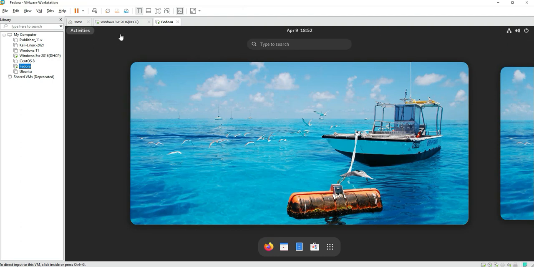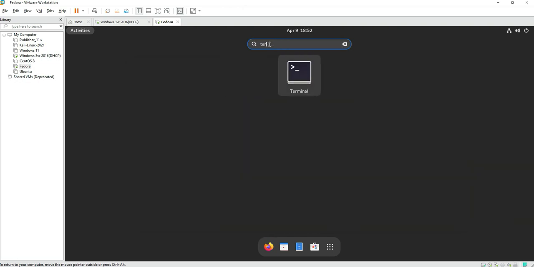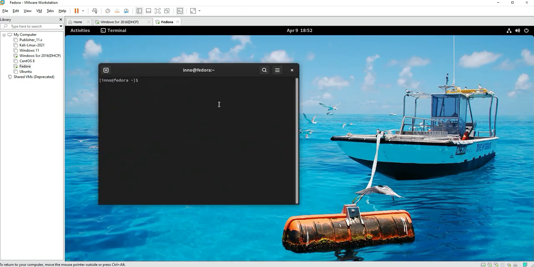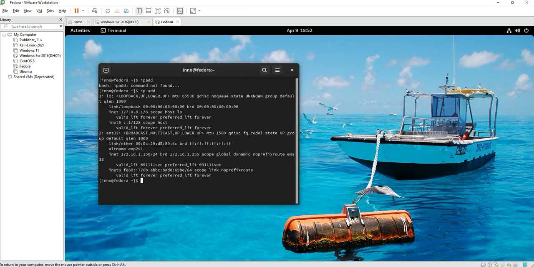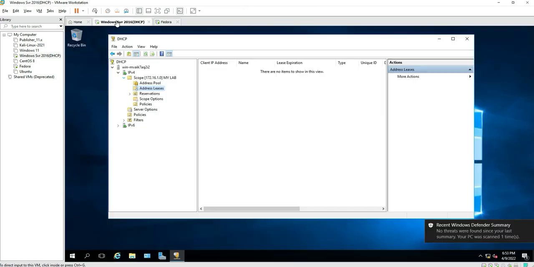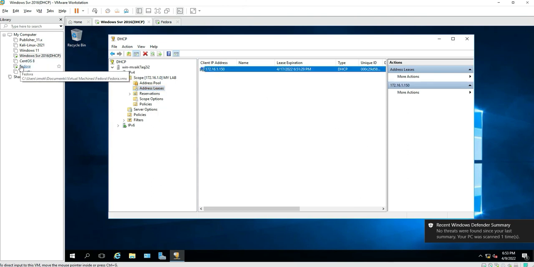Okay, it's up. Let's see if we can open the terminal here and see if we pulled any IP. And this one, the IP is right here. So that's the first one on that scope, 172.16.1.150/24. If you go back to your DHCP server and refresh here, there it is. This is the Fedora Linux machine that just pulled an IP from the DHCP server here.